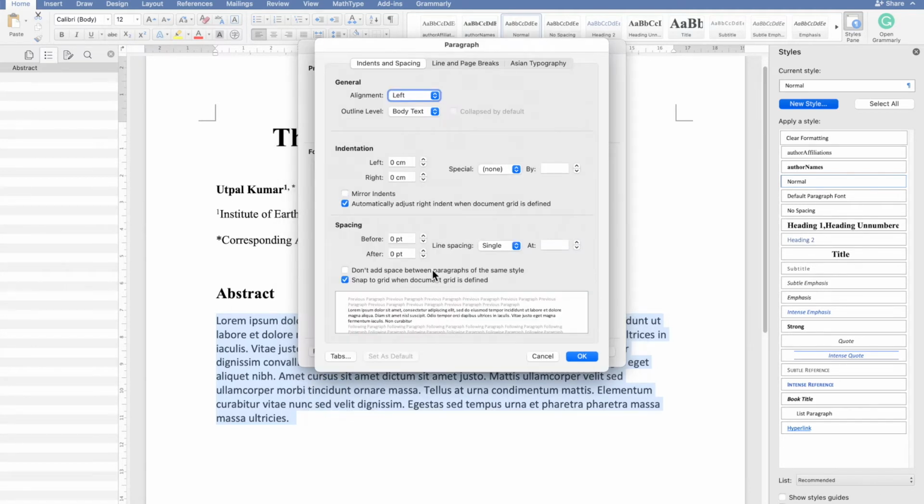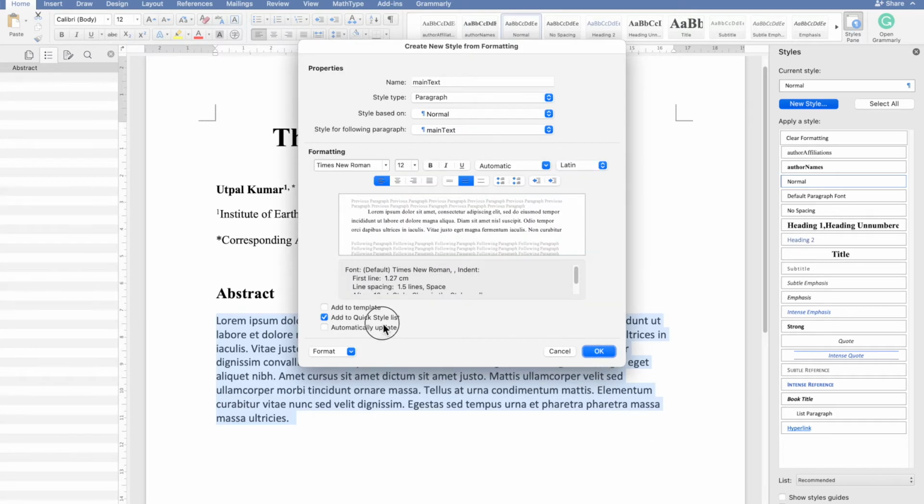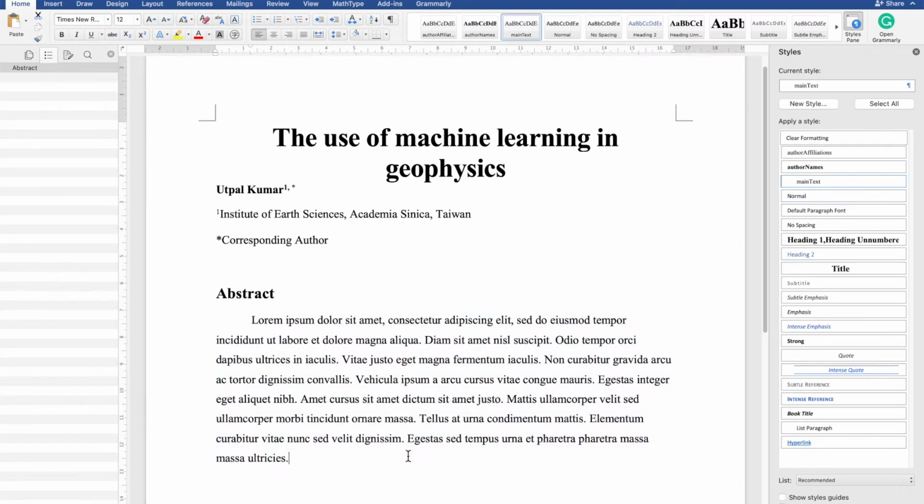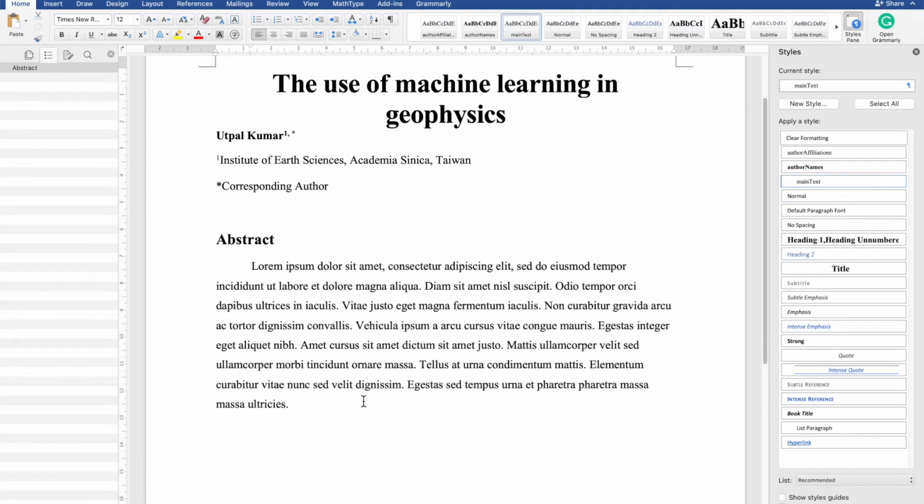Also for the paragraph, I would like to make some spacing between each paragraph, and line spacing I would like to make 1.5 at least, because that's easier to read. And for the first line, I want some indentation, because that again helps in reading. So that's it, automatically update, and okay. We just created the style, so we need to use that style. And there we go, we have the abstract ready.